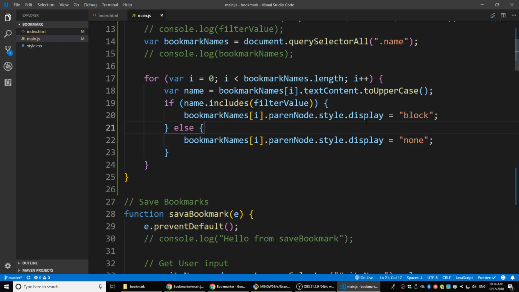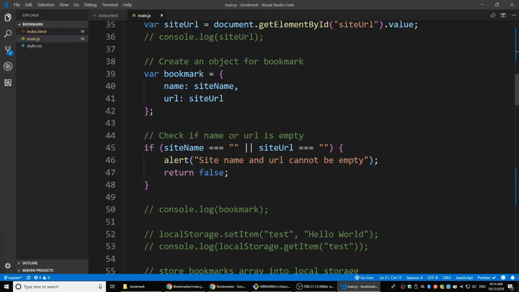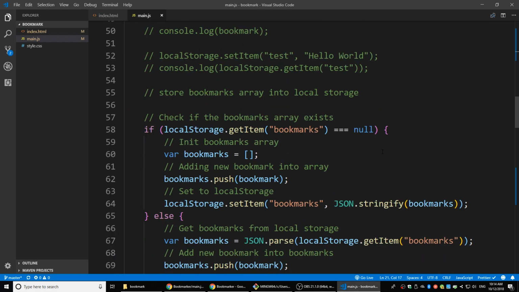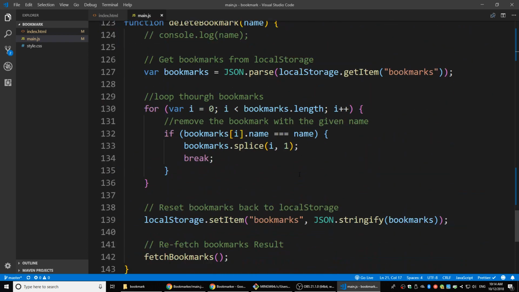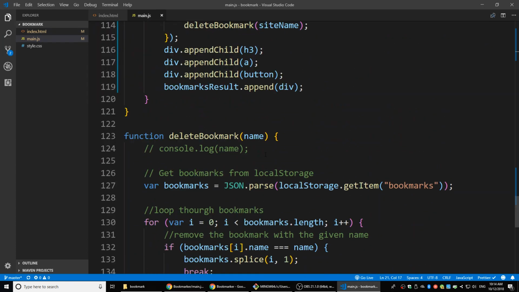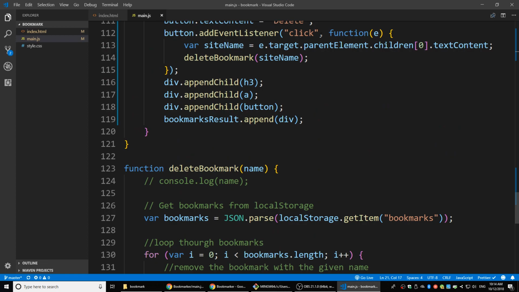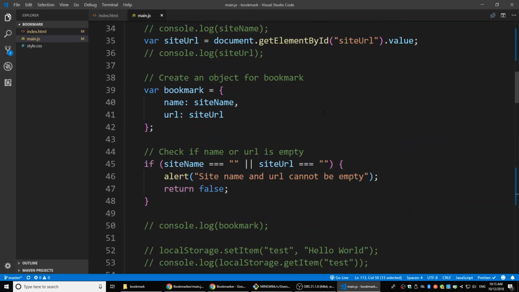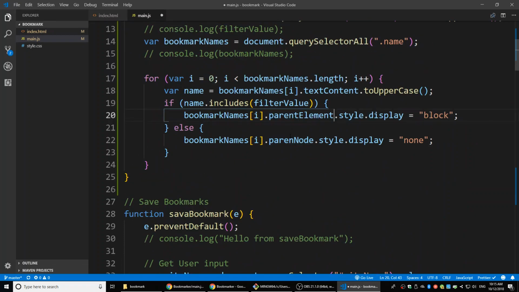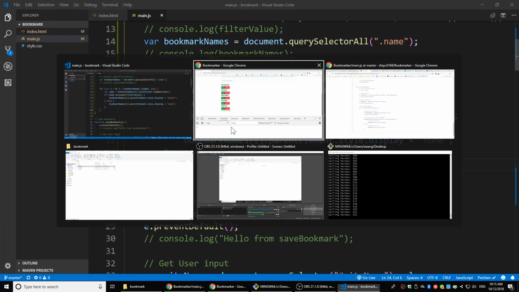The style is set to none, right? It's hiding the whole thing, not just the button. Is that how you do that? Parent name, right? If I don't remember it wrong. That parent element, parent node, just parent element. Parent element. The style, the display, set to none.